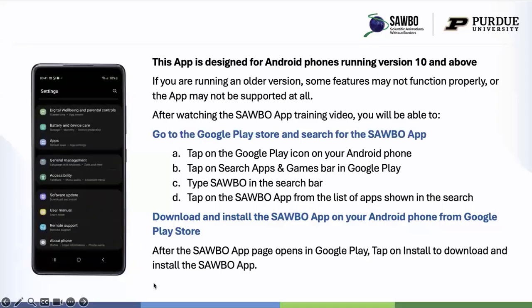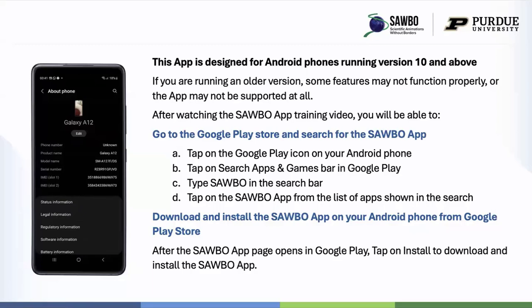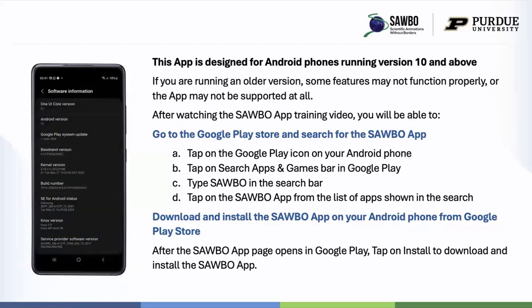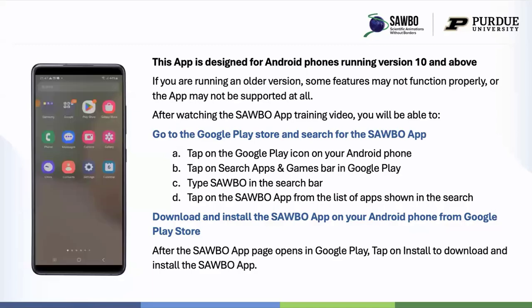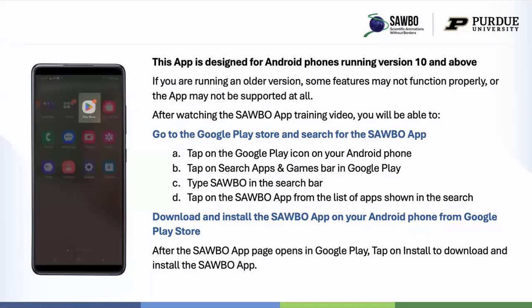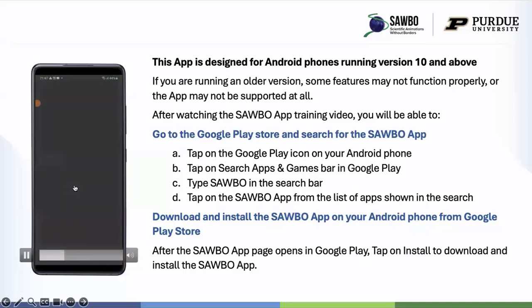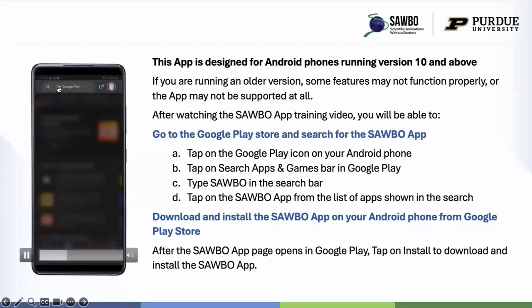Before we begin, please note that this app is designed for Android phones running version 10 and above. If you are running an older version, some features may not function properly or the app may not be supported at all. After watching the SAWBO app training video, you will be able to go to Google Play Store and search the SAWBO app. Tap on the Google Play icon on your Android phone. Tap on Search Apps and Games bar in the Google Play app. Type SAWBO in the search bar.